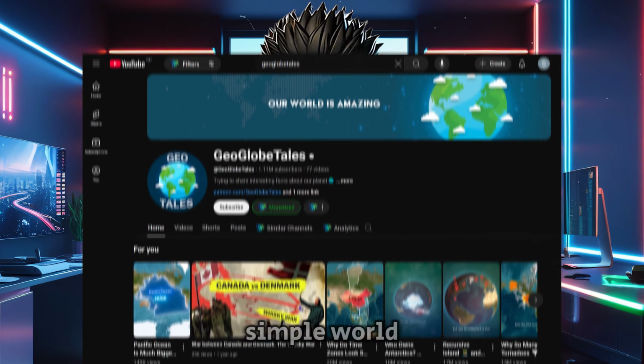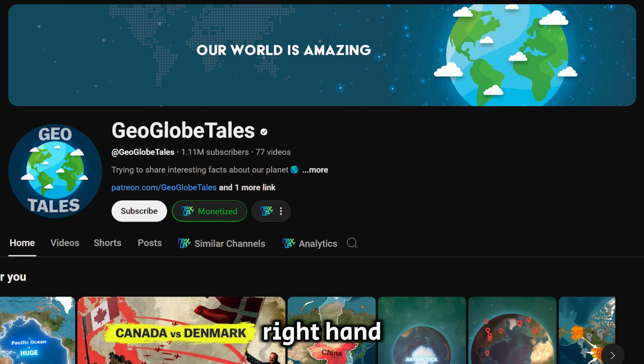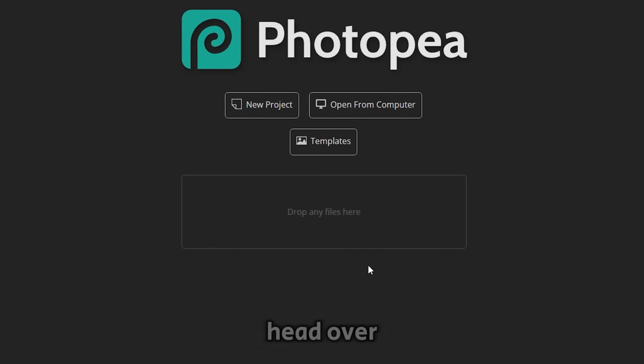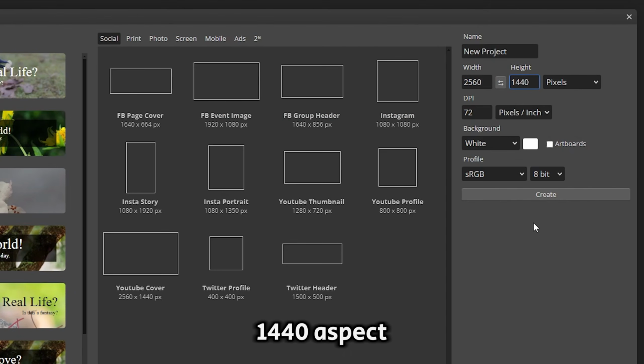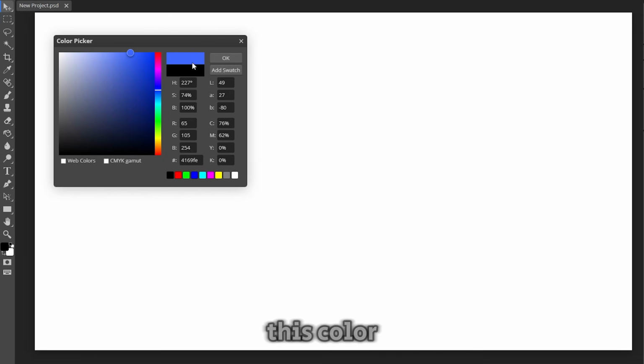This channel has a simple world map with their logo at the right-hand side. To create something like this, head over to Photopea and create a new 2560 by 1440 aspect ratio document. Then choose this color and use the rectangle tool to draw a simple rectangle covering the entire canvas.